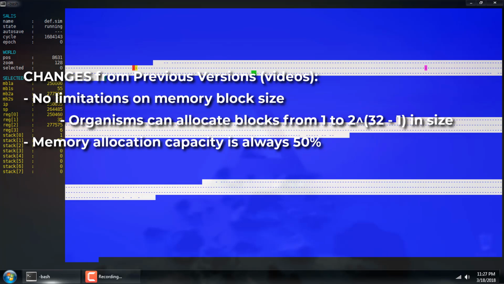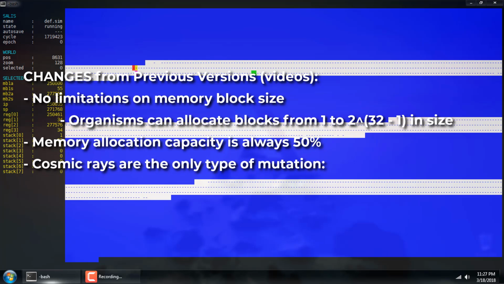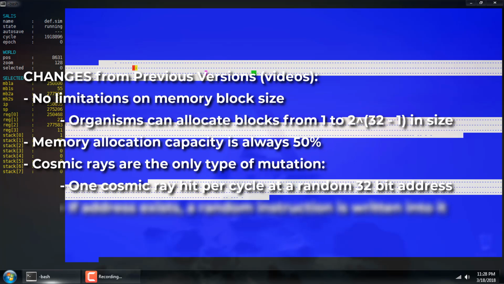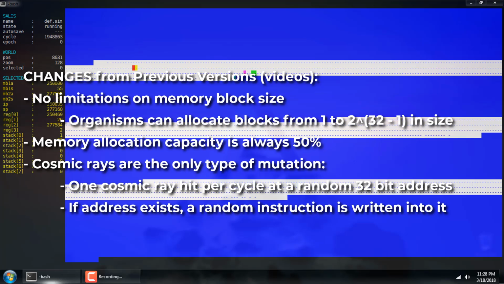Lastly, cosmic rays are now the only type of mutation in Salis. The cosmic ray hit rate is also fixed. What will happen is that, each cycle, a 32-bit address will be selected. If that address happens to exist within the world, a random instruction will be added into it. This single type of mutation is enough to kickstart evolution and allow organisms to develop into new species.